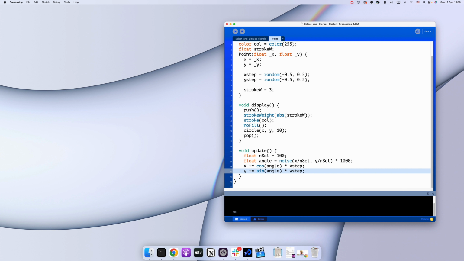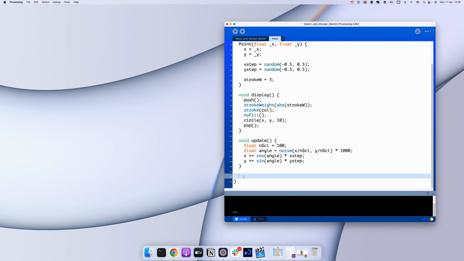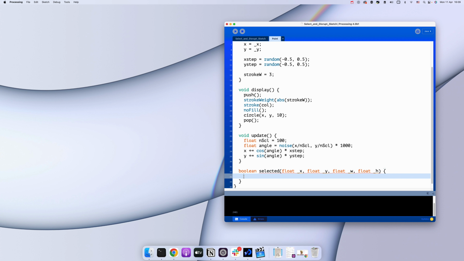Next, and most importantly, the selection method. I'll call it selected as it will return a Boolean. And since it's a rectangle, it'll take 4 parameters, x, y, width, and height. In this method, we'll check whether the point's position is inside the bounds of the selection, similar to checking the bounds of the canvas. This will be checking if x is greater than the selection's x, same for y, and the opposite for width and height.